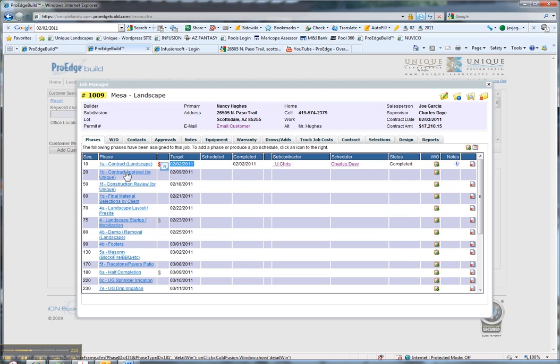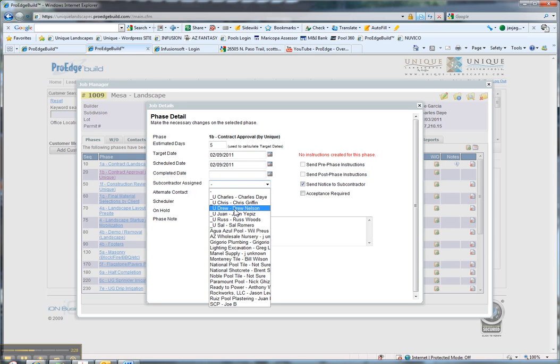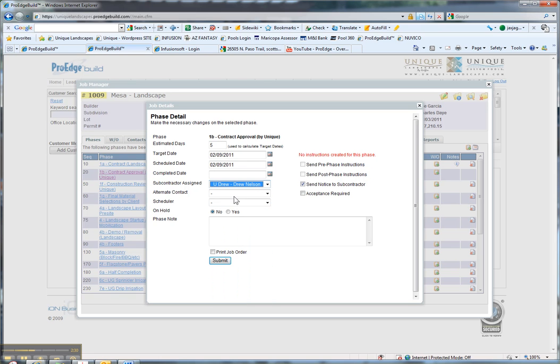This is the contract approval. It's scheduled to be done on the 9th, and it hasn't been done yet. So maybe that's going to be assigned to Drew in the office. Actually, the contract approval will be assigned to me. And the scheduler is Charles. And we're going to send a notice to me again.